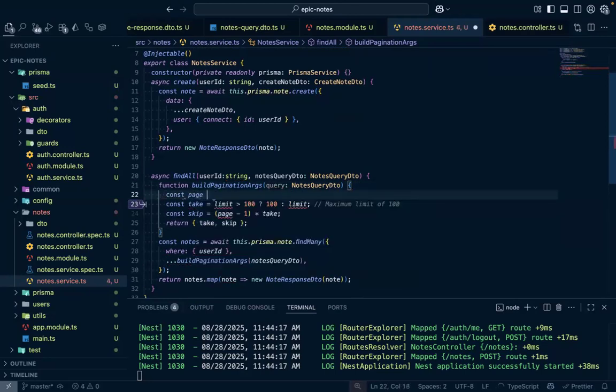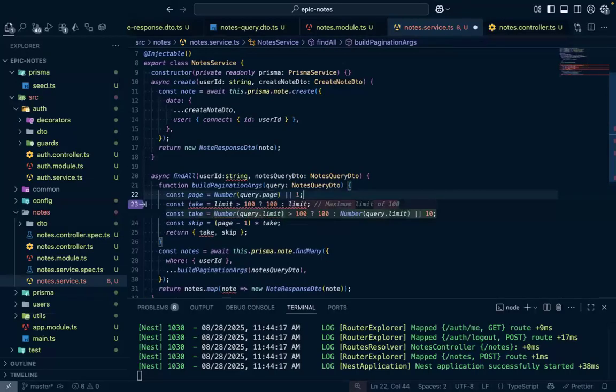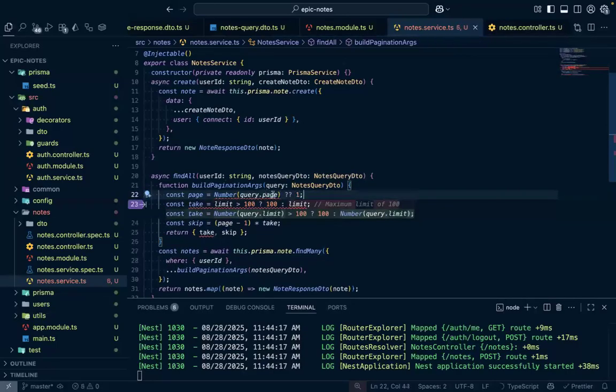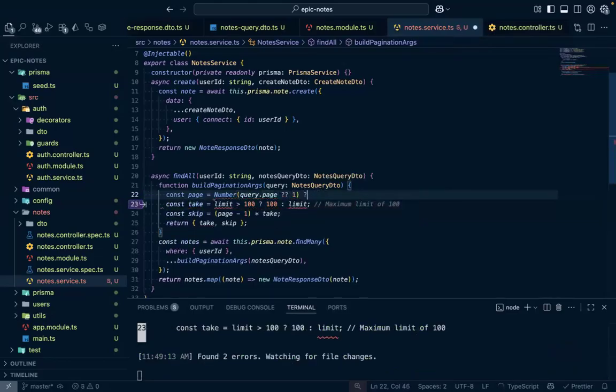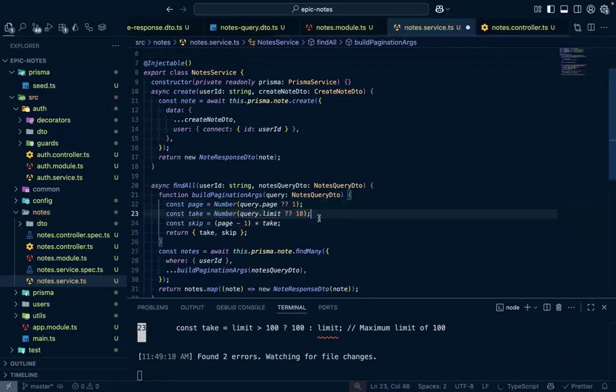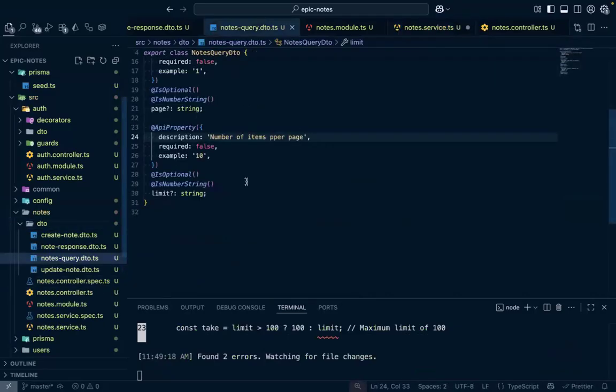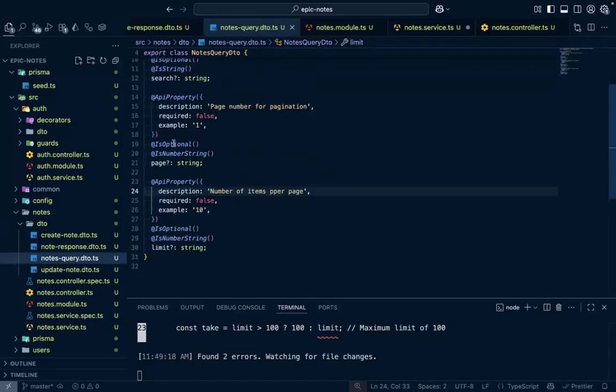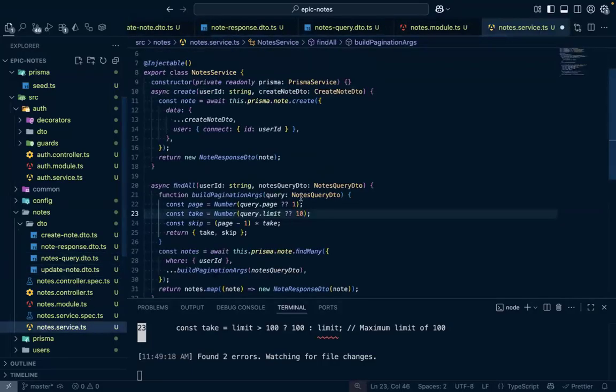Okay, so first of all, we say const page is equal to Number(query.page) or 1. We default to 1 if it is missing. Const take is equal to Number(query.limit), or we default to 10. Remember what we did in our DTO, the query DTO. So we have page and we have limit. This one, for example, is 10, and this one, for example, is 1. But in case the user, or let's say a developer calling this API, forgot to provide that, we will default them to those values, that is 1 and 10.